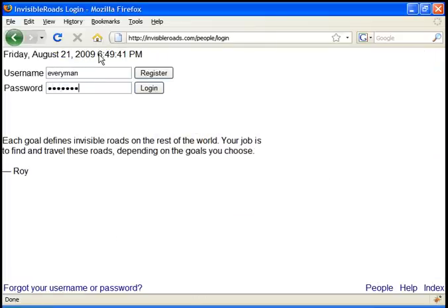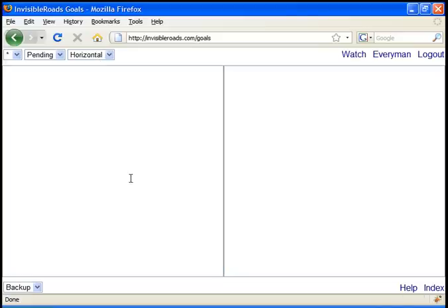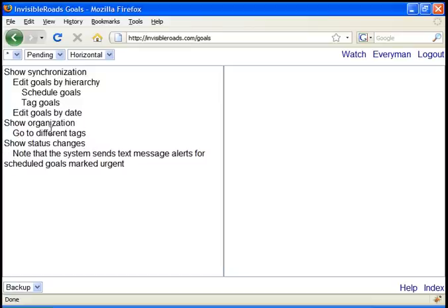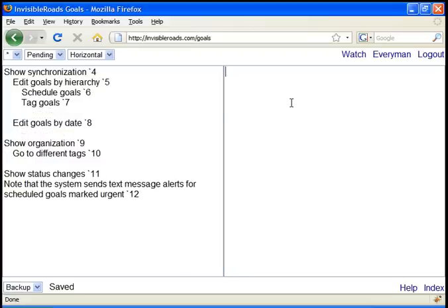So I'm going to sign in with a dummy account. And I'm going to cut and paste some goals that I already had that I'm going to show you in this tutorial. So on the left you enter goals by hierarchy, and that just means that you can do them by sub-goals and goals. So you can indicate what's a sub-goal by indenting it, and you can unindent or indent. So when you click on the right, you can save it.